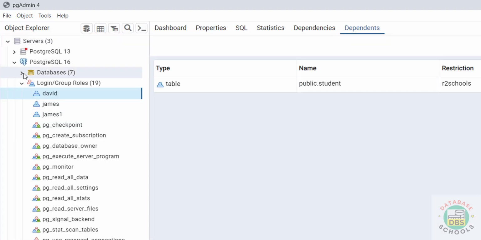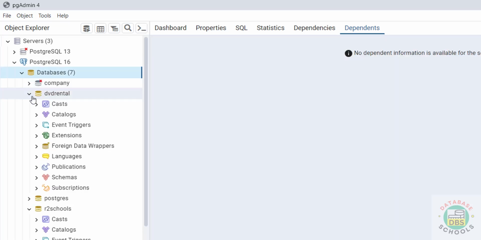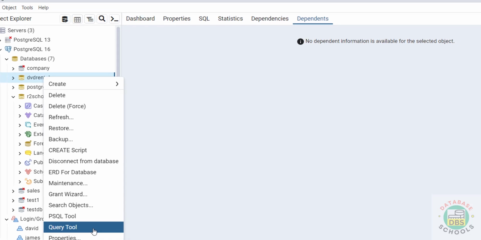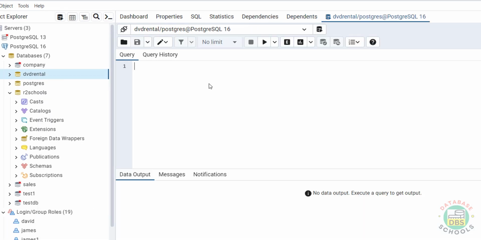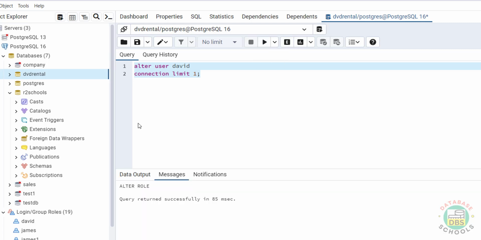This is the GUI method. But if you want to set the same thing with a command, connect to any database, right click, Query Tool. These commands can also be executed in the psql shell or psql tool. First we will see it for the user, then we will see the connection limit at the database level. ALTER USER David CONNECTION LIMIT 1. Select all and execute. See, it is successfully set.